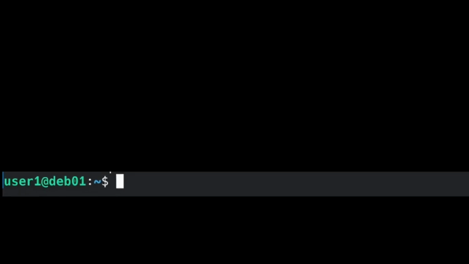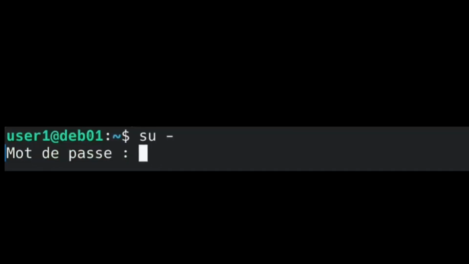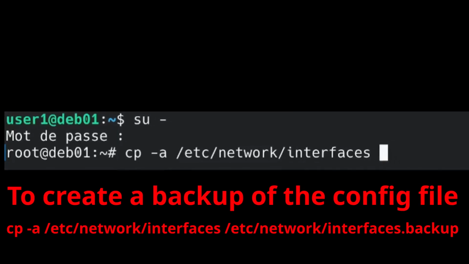Okay, for the next steps, you need to connect to the root account. So you need to use this command to do that. Enter the password for your root account. Just to be sure, we will do a backup of our interface config file. If we make an error, it will be easy to come back to the old configuration.